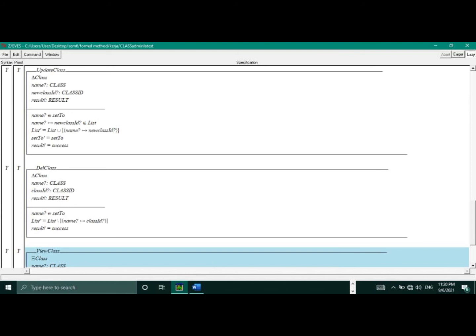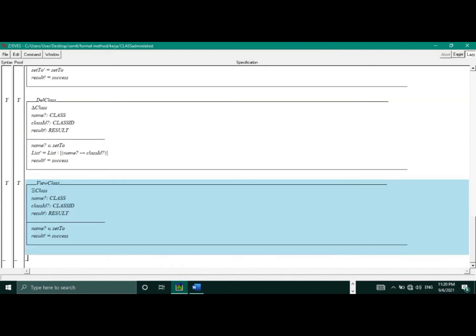For the delete class schema, delta class, the user needs to input name for class, input class ID for class ID, output result. Input name must be a member of set2. List prime equals list hiding input name map input class ID. Output result will be success. For the view class schema, there is no change of data in the class. Input name for class, the user needs to input class ID for class ID. Output result. Input name must be a member of set2, and output result will be success.